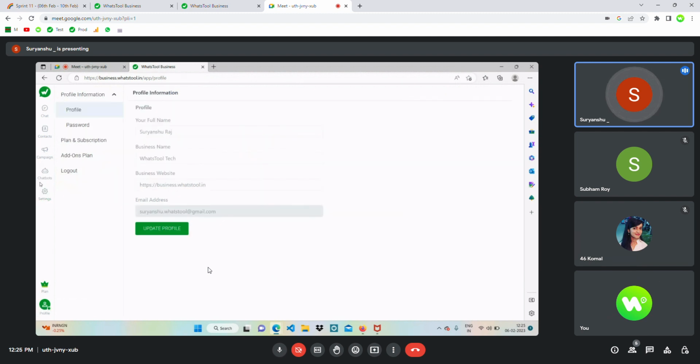After that, this is your profile section. This is your private thing that other people will not be able to see. So you can enter your name here, business name here, business website, and the email address. Email address is basically your ID, by which you log into the dashboard. Okay.